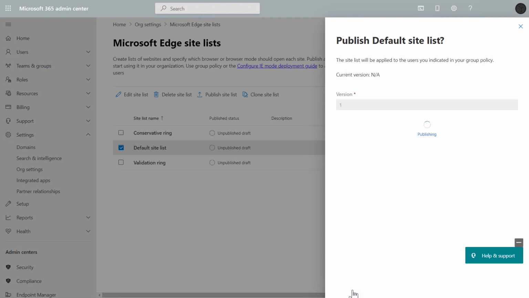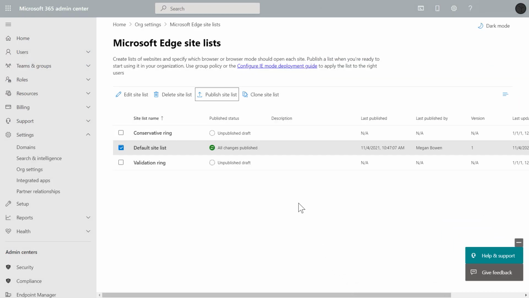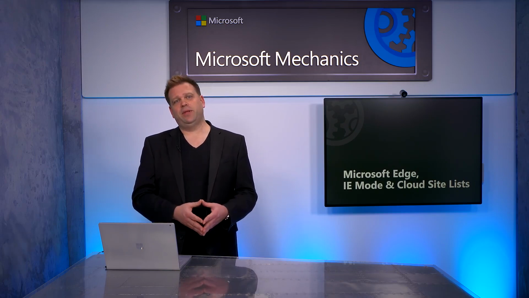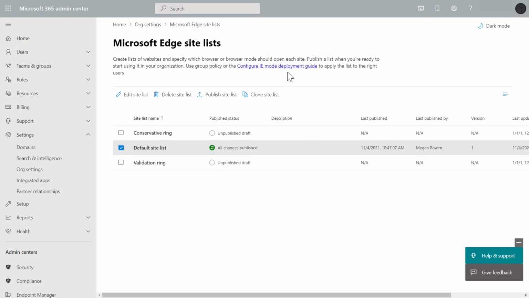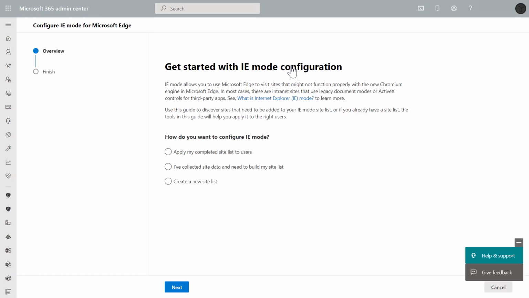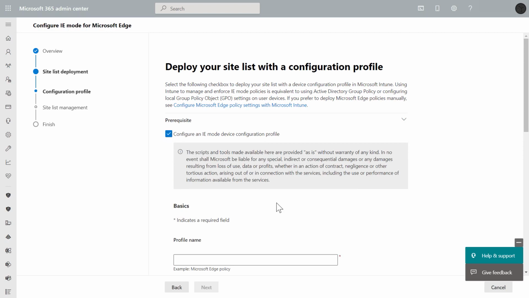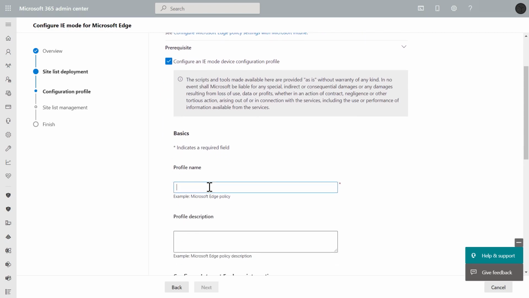Then I'll hit Publish. So now with my Edge site list published in the cloud, next I need my managed PCs to be able to find it and use it. And for that, I'll open the link to configure IE mode deployment guide. And next I'll apply my completed site list to users and choose Microsoft Intune, then hit Next. I'll configure an IE mode device configuration profile right from here, and I'm going to call it Default Edge Policy.